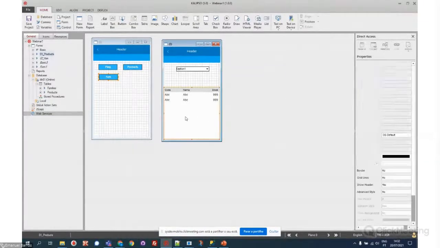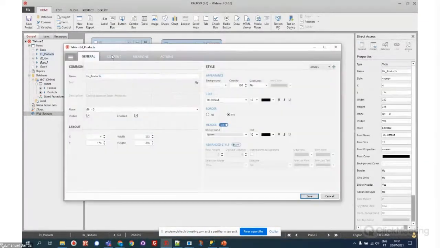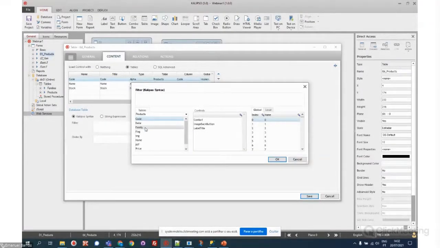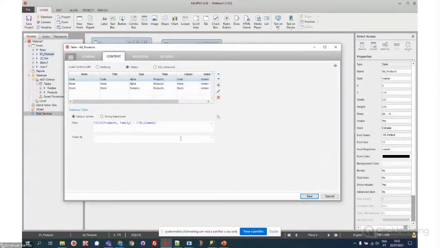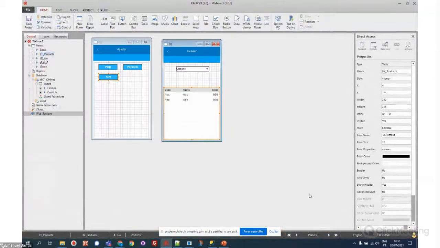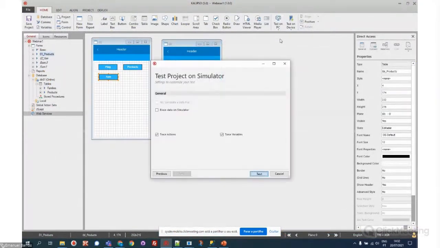Go to the table, double click, content. I have here a filter. I can use either Kalipso syntax or string expressions. String expression is exactly the same as the SQL. And I want to say that family will be equal to what is returned from my combo box. That's it. It's exactly the same as what we did here. Okay. Let's save. Let's try again.